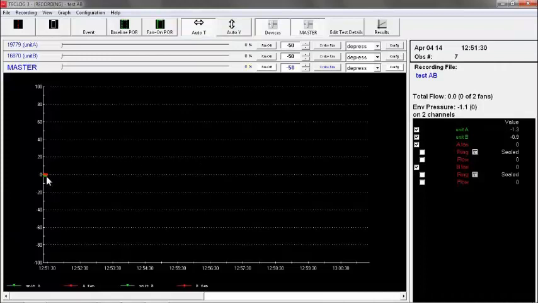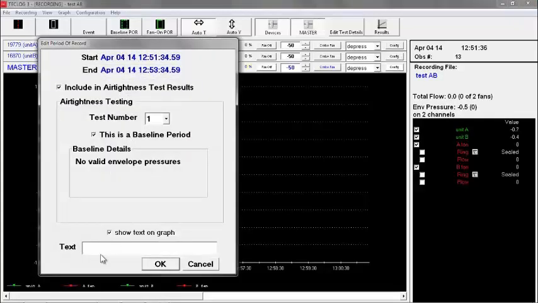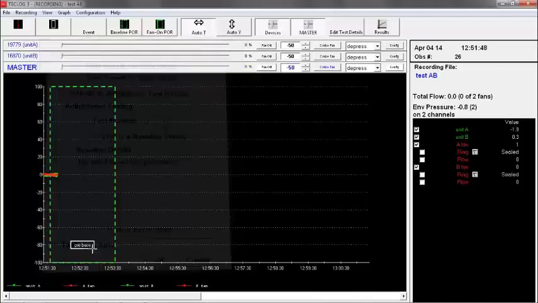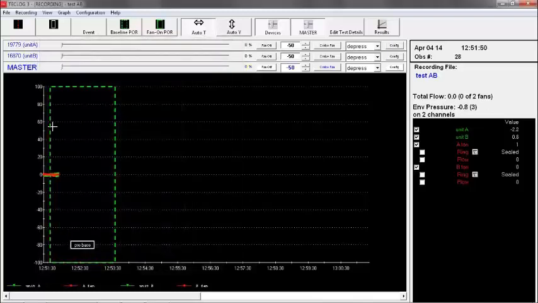Okay, so now we can see we're starting to graph our pressures. So I'm going to start a baseline period of record. And the baseline periods of record are set for 2 minutes. So we'll call this a pre-base. So you can see it outlined in green, a 2-minute period of time.